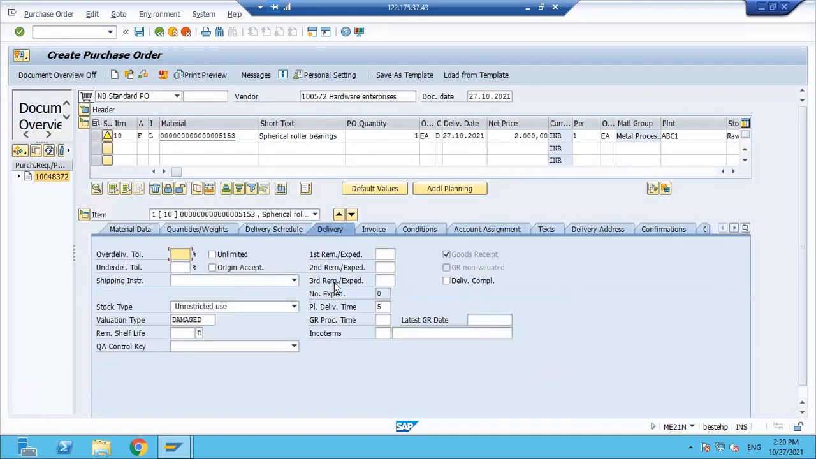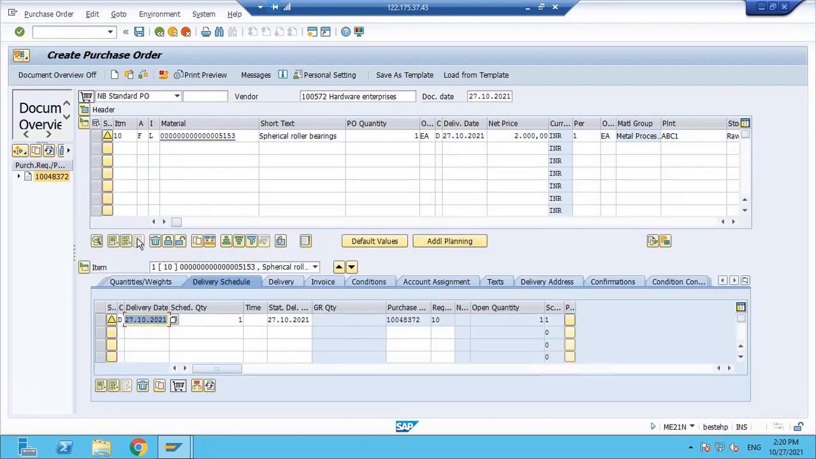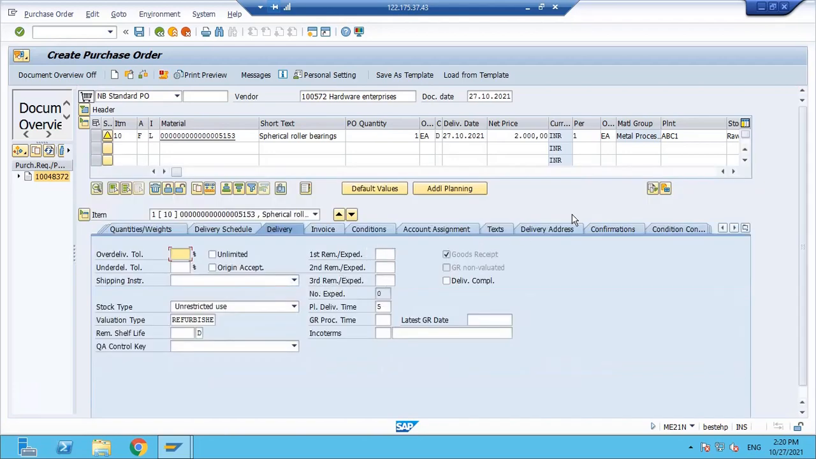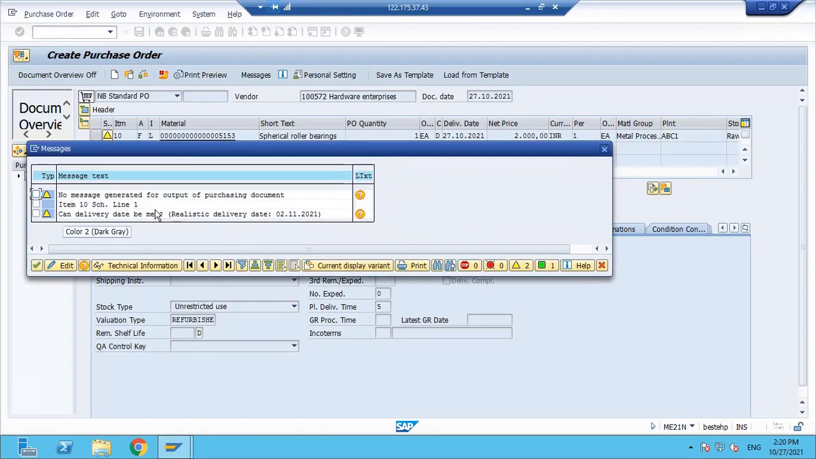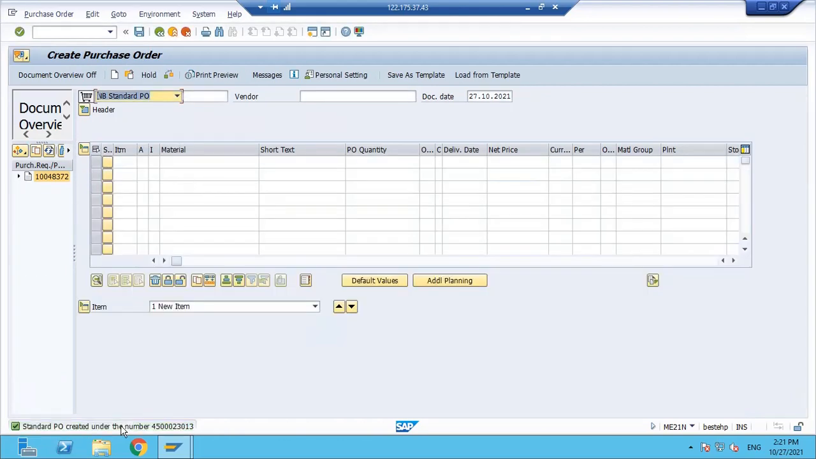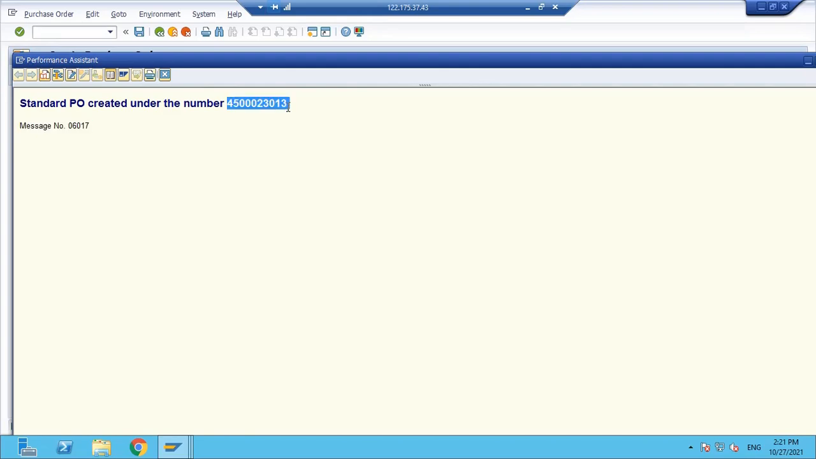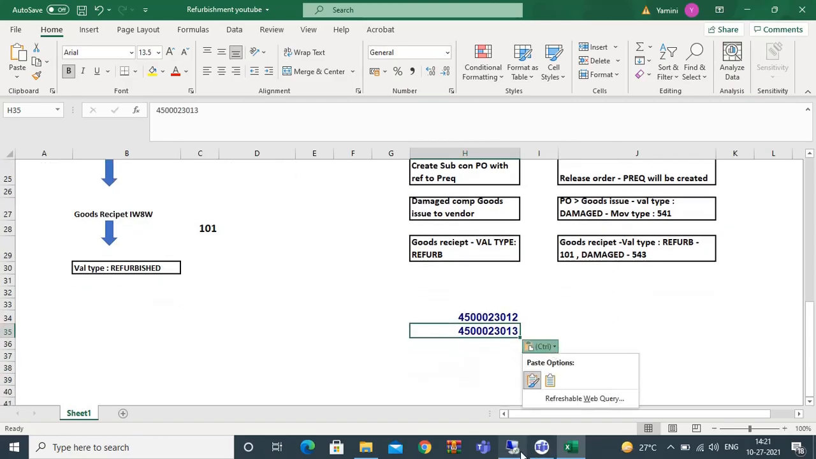And just check the delivery, valuation type, refurbished, and go to the subcontracting tab. Refurbishment is unchanged. That's correct, right? And yes, everything looks perfect. Now just save this order. Just go to edit if you want to check any errors. So no errors, that's fine. Just save this purchase order. So this is my purchase order. Let me copy it here.